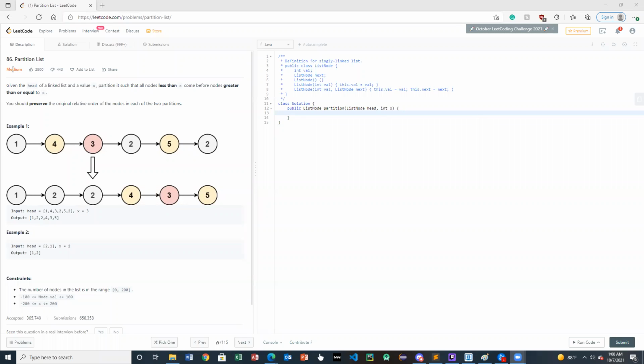Okay, today we're going to be doing LeetCode number 86, partition list. So the prompt says, given the head of a linked list and a value x, partition it such that all nodes less than x come before the nodes greater than or equal to x. Okay, so basically we just have to put the nodes that are greater than or equal to x on the right side and the nodes that are less than x on the left-hand side.